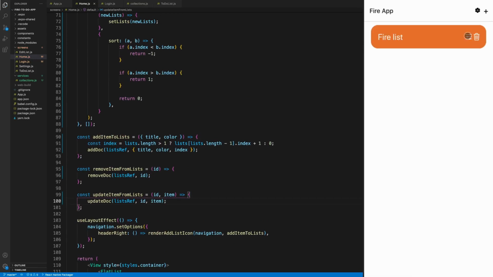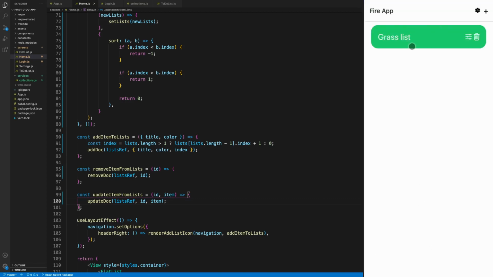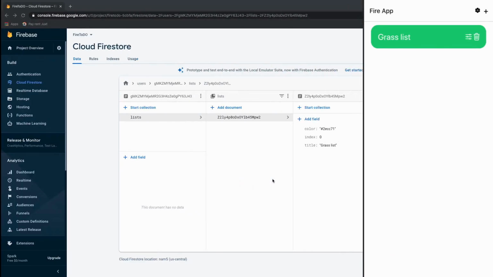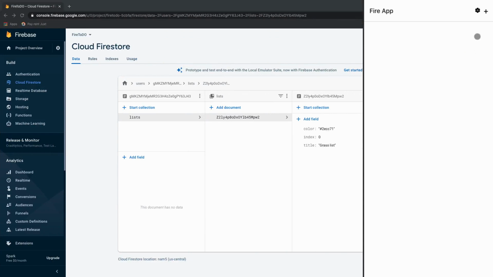So first, let me go ahead and edit it. We'll just change the color. Just name it grass list now. Save. That's saved. Let's go ahead and refresh it, make sure it's properly saved. Let's check the database. And look, it's updated to grass list and the color's updated as well. Now let's remove it. And as you saw right away, it deleted it in the database.